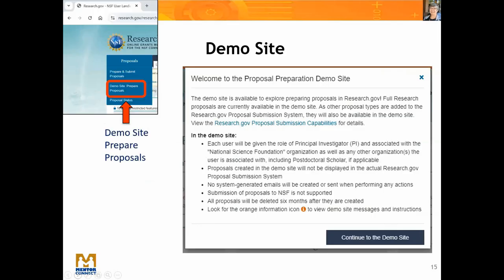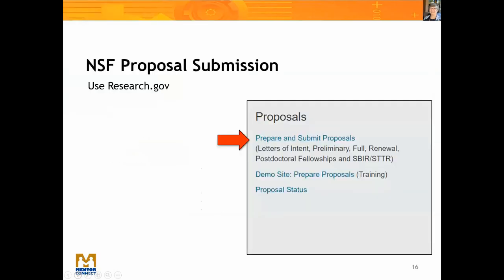Many of you have never used research.gov before. There is a demo site, and I encourage you to check it out. Become familiar with the site, so when you're ready to submit your proposal, you're going to be able to do it. After you log in, you are going to see a screen similar to the one shown here. Under Proposals, select Prepare and Submit Proposals.